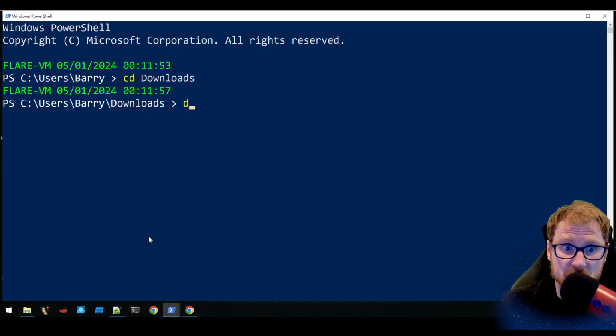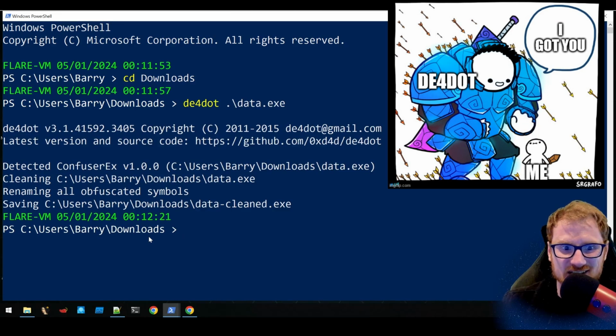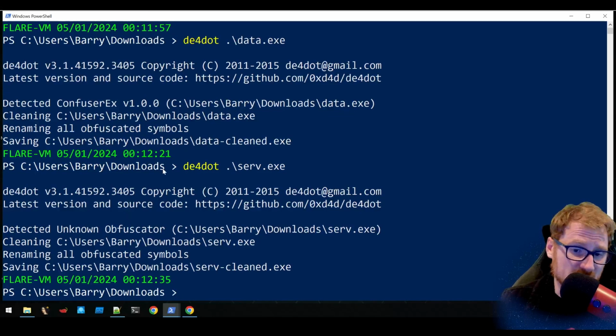So I'm just going to run a tool known as DE4 against those binaries, and this is a .NET deobfuscator. Let's see what we find. We can see that it's detected it has used ConfuserEx in order to make it a bit more difficult to understand. And I'm assuming that if we have that on one binary, we're going to have that on the other, except the other seems to be an unknown obfuscator.